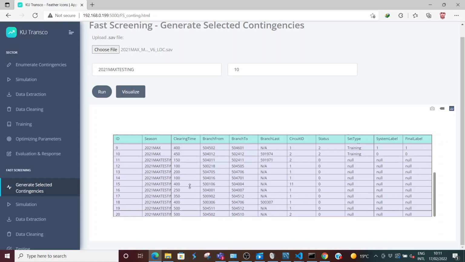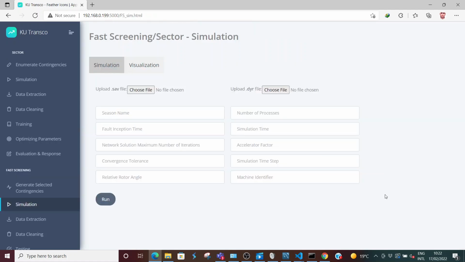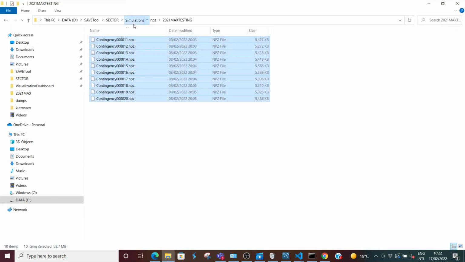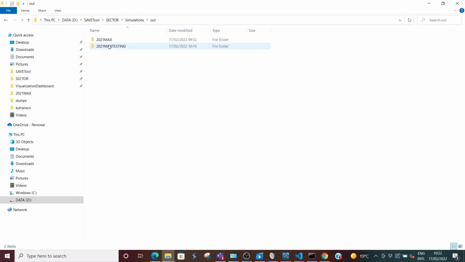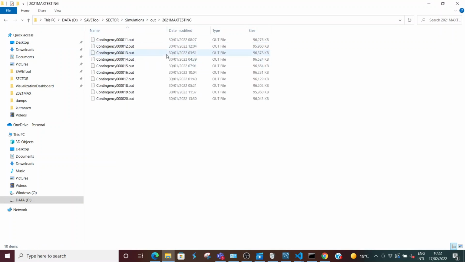The simulation of these cases are needed in order to start the testing process using an already trained model. The simulation of the selected contingencies are carried out similarly to the sector process. And we can see here the outputs of the simulated cases.